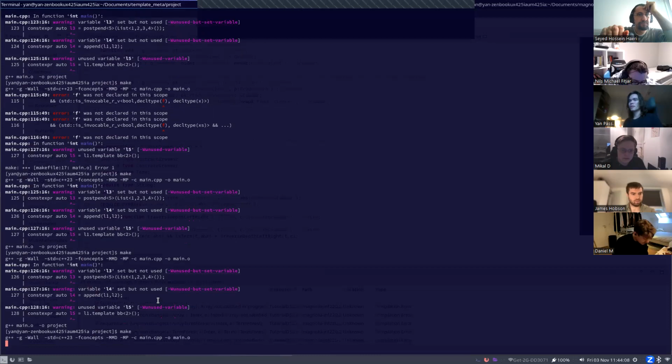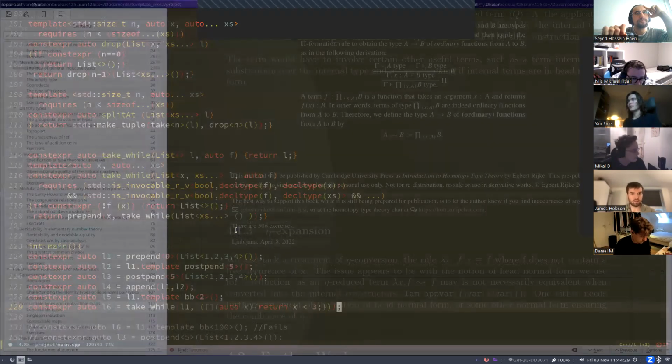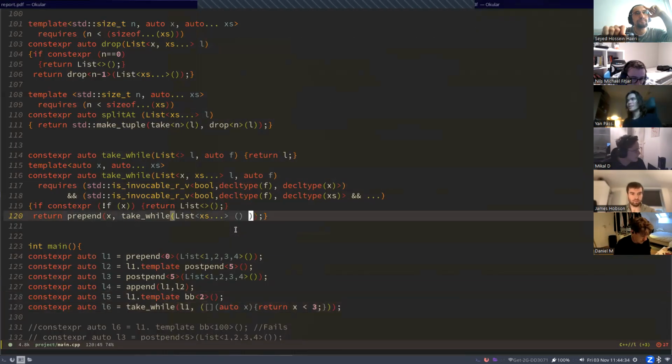Okay. Make. Warnings, but errors? No, that's fine. Errors. Yeah, you got no matching function to call return prepend. Well, you haven't provided the function that you want, the predicate. Oh, I didn't. Very good. Didn't I? No. Very cool. Very smart.